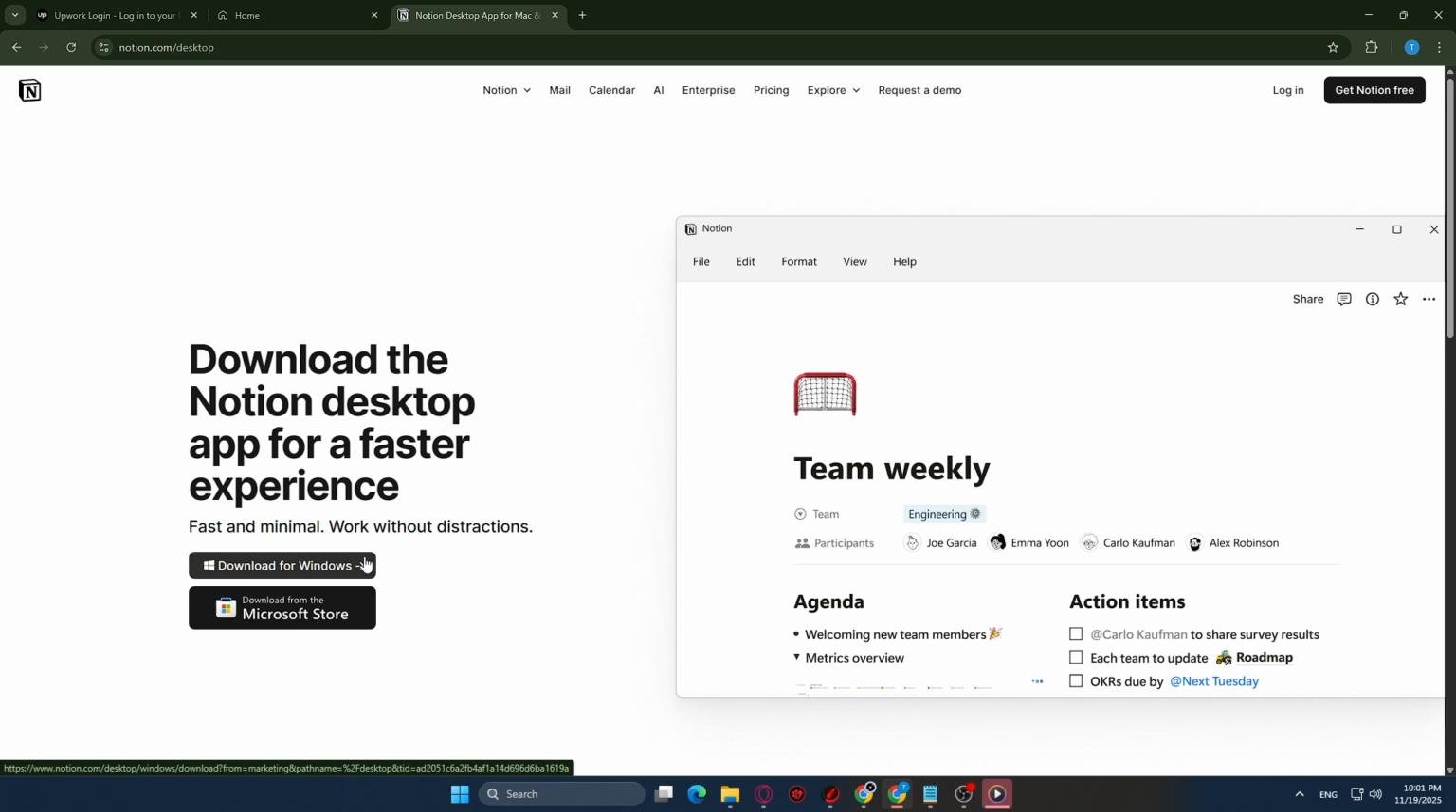To recap, we opened a browser, searched for Download Notion in Windows, selected the official Notion website, and clicked Download for Windows. You're all set on the download part.